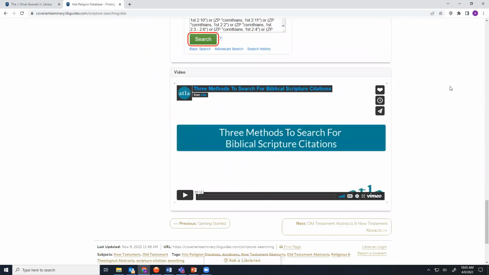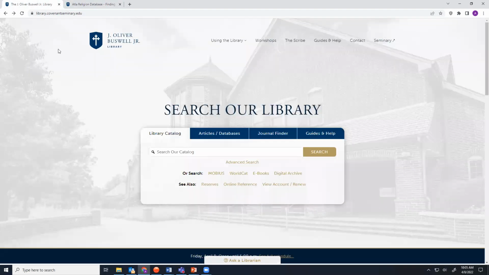Scroll all the way down to the bottom, there's a really helpful short video here that details some of those search strategies. I'll show you quickly how to get to the ATLA Religion database from the library homepage. ATLA really is the major database for theology and biblical studies. So it's something you should be making use of quite a bit throughout your time at Covenant.